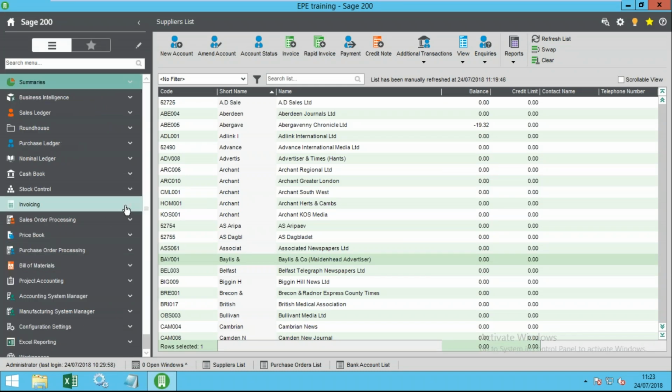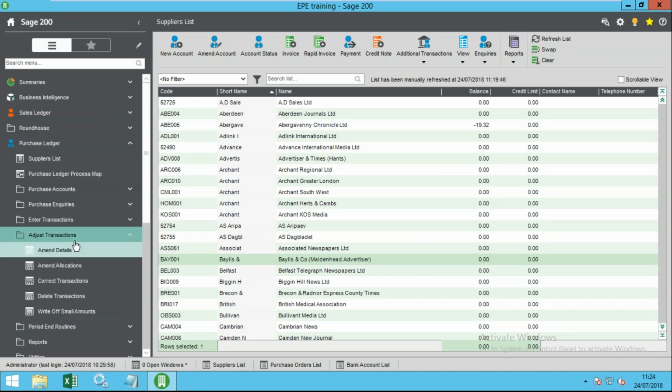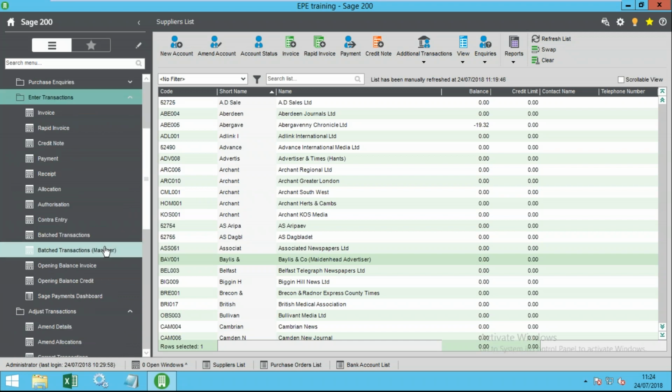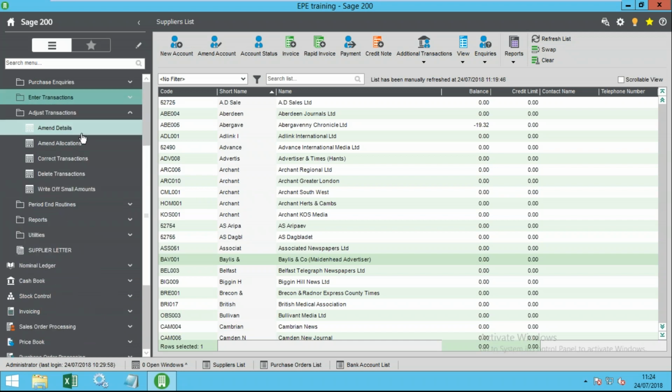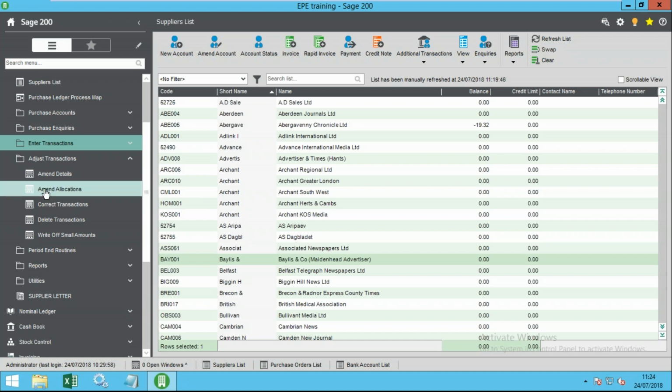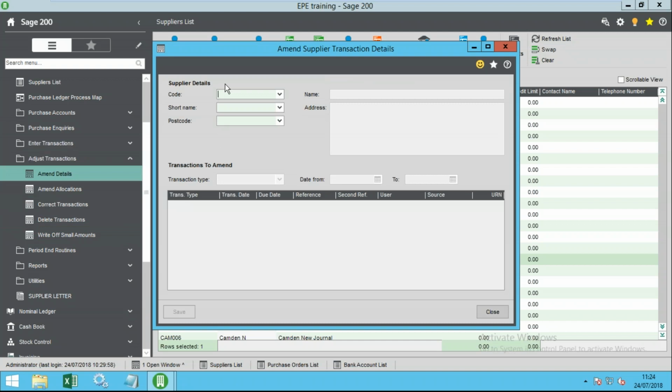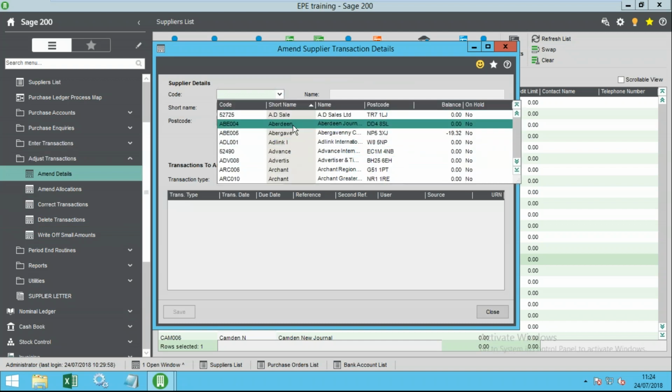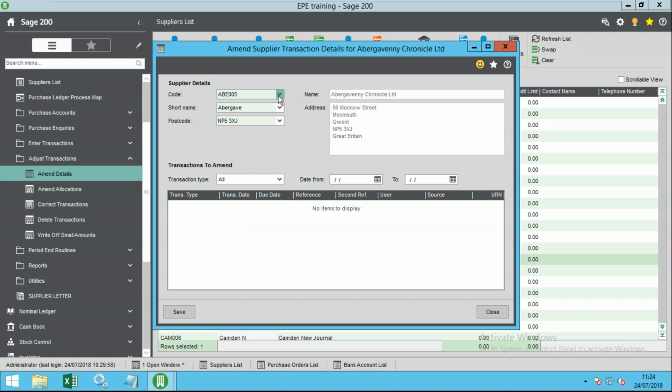Okay, so that's the importing. In terms of adjusting transactions, we can amend certain details. If we go to a supplier with a balance and amend details, I can change the due date and the references. That's all though. If I want to do anything more than that, I need to use the correct transactions option.